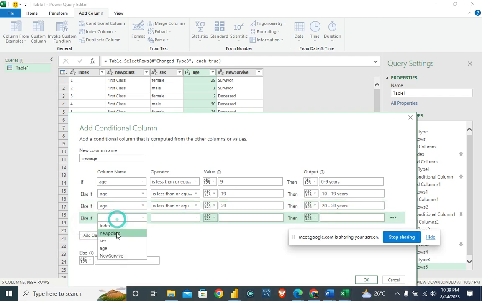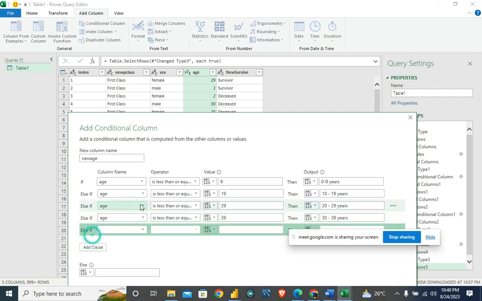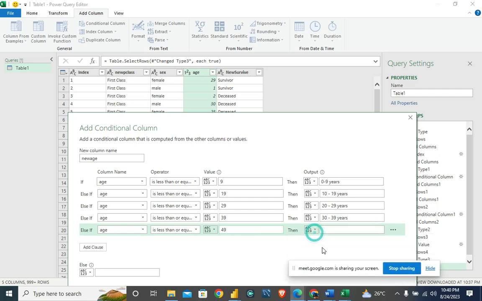Add another clause again. If age less than or equal to 39, correct. That means is between 30 to 39 years, correct. Add clause again. If age is less than or equal to 49, then that means the person is between 40 and 49 years. We will test all.